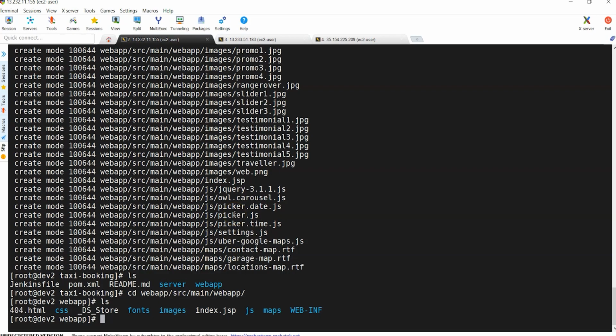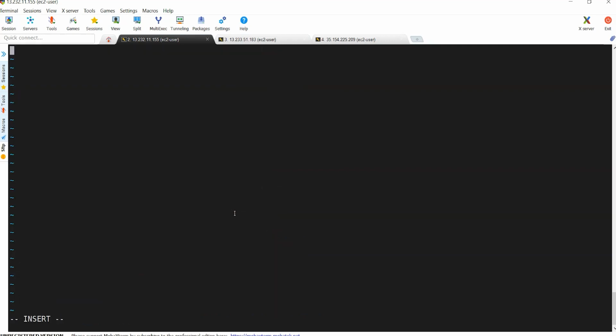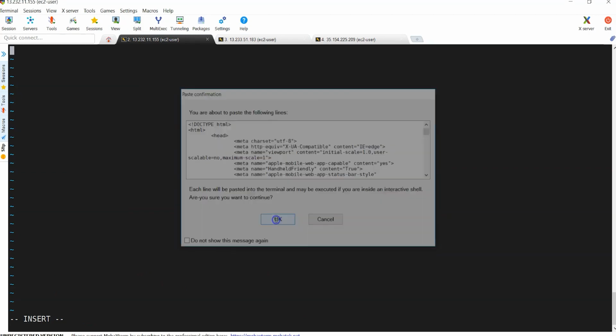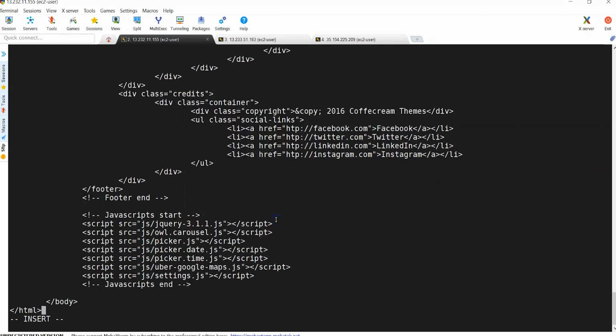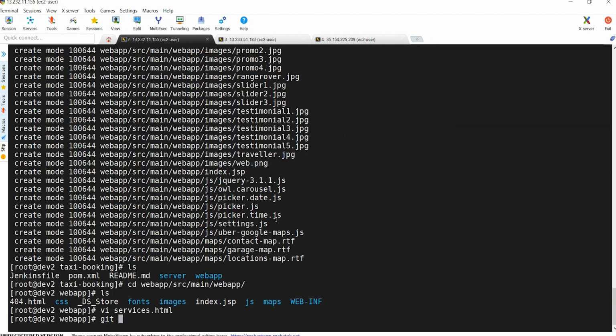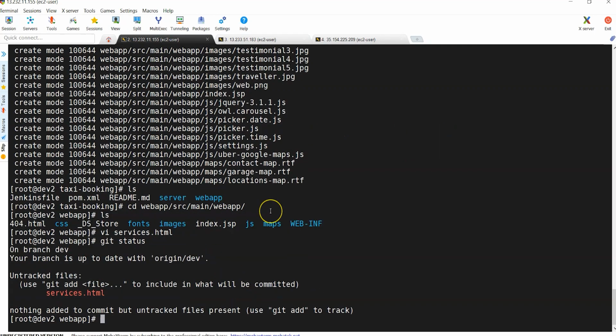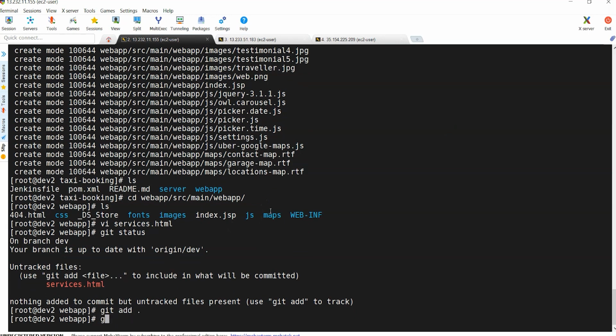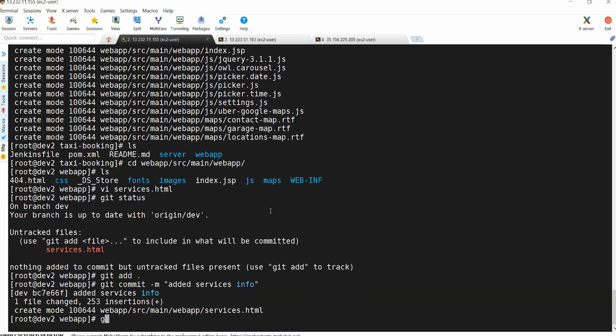Just assume that he has written the services.html code, and I'm just copying it over here. Now I have copied my services page over here, and git status. If I check, one file is there. Now git add dot, git commit -m "added services info", and git push origin master.